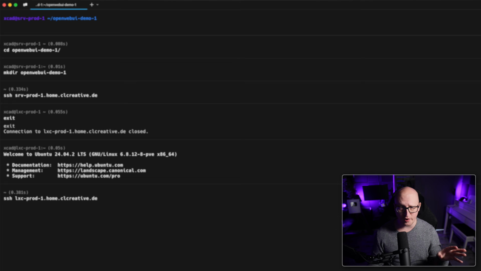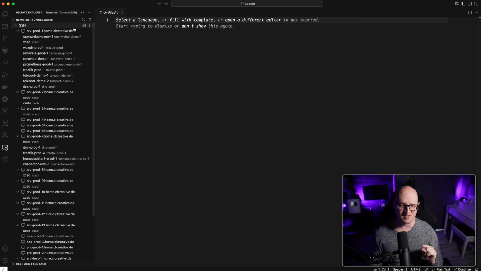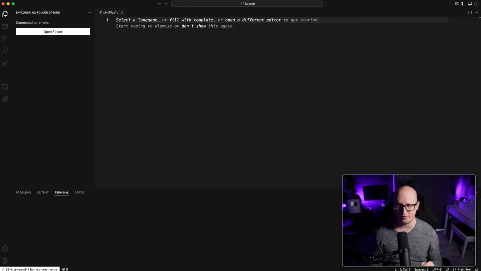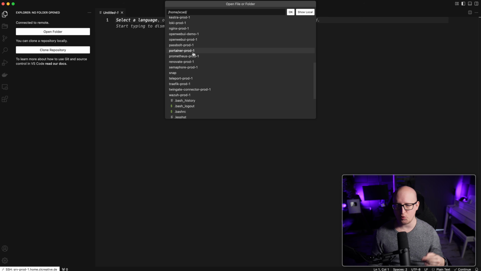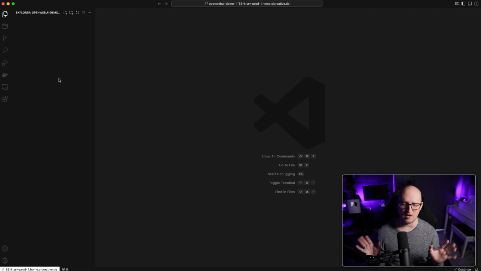And of course, I don't want to work with terminal editors. I will just use VS Code for that. And with the remote extension, I will just connect to my remote server. Then I will open the project directory that we've just created, and then we can work on this just like I would do on a local project directory.